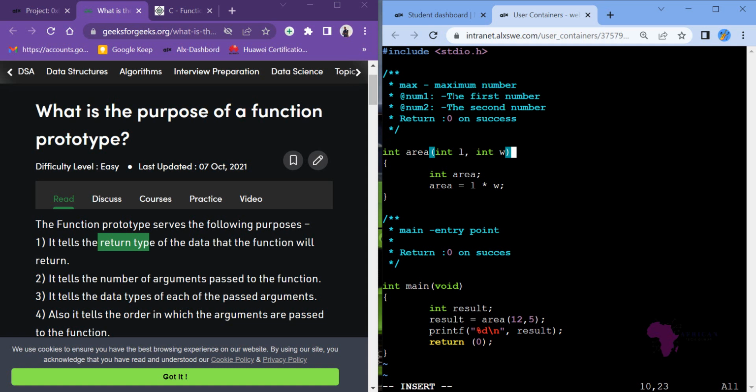Then now we change the name. Instead of area, I will say that this function is an int, yes, but it is called max, for maximum. And then I will use integer num1 and also num2, like that. So what are we doing? The body is not the same in this case. Let me wrap up this one.